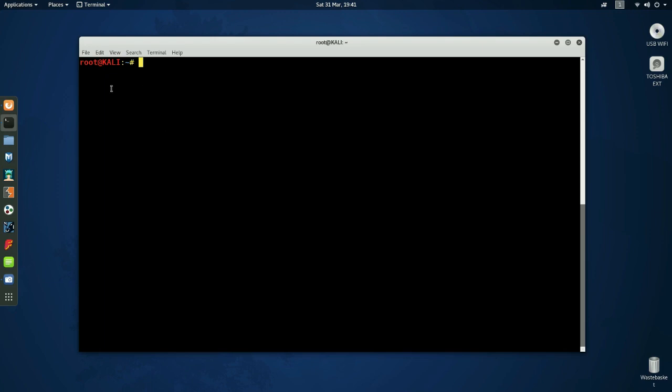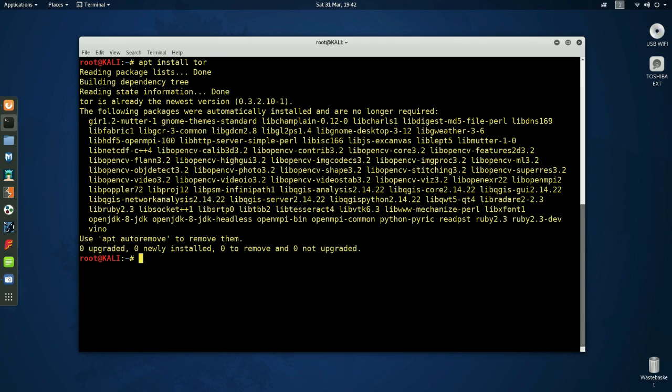Now, I've actually done this already, so you're going to have to follow along. I probably won't be running most of these commands, however I will be showing you. The first thing you want to do is install Tor. Apt install tor. Just run that. As you can see, I've already done that.